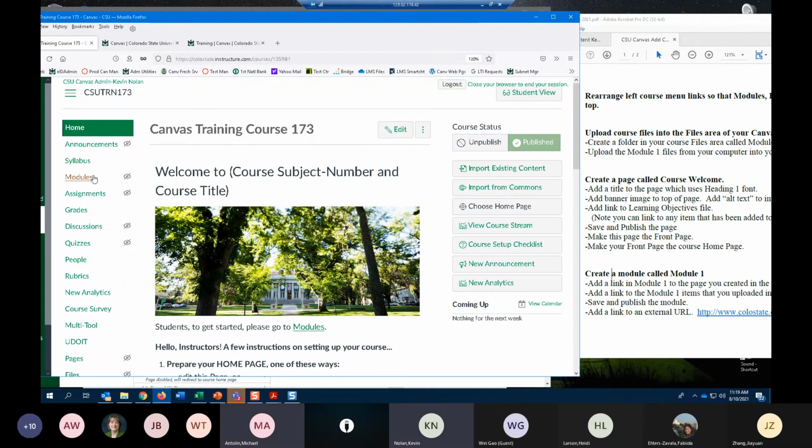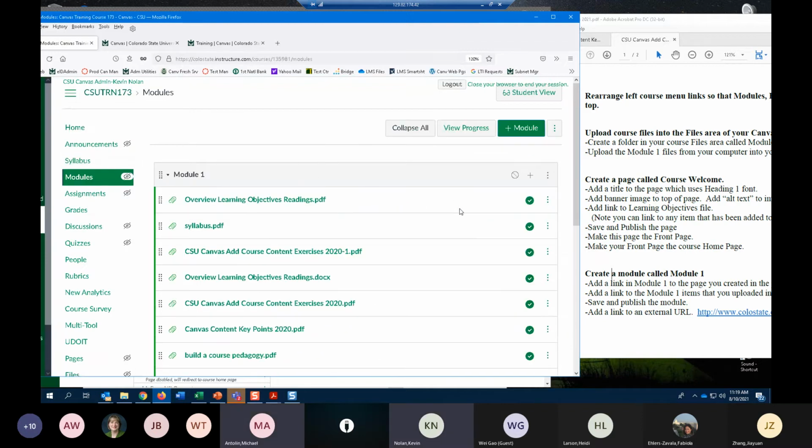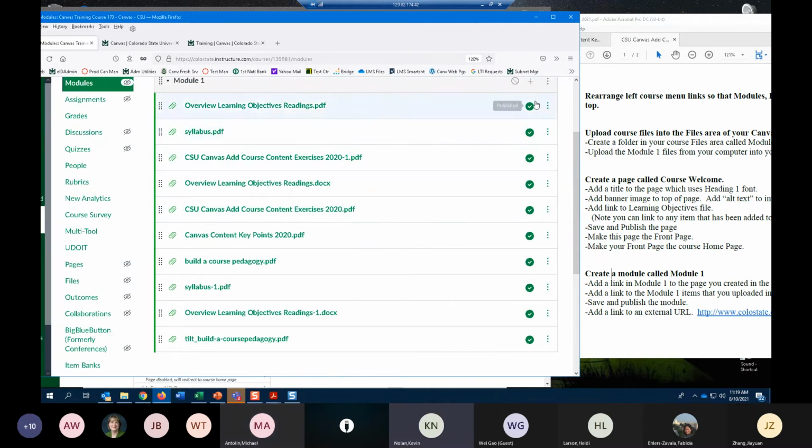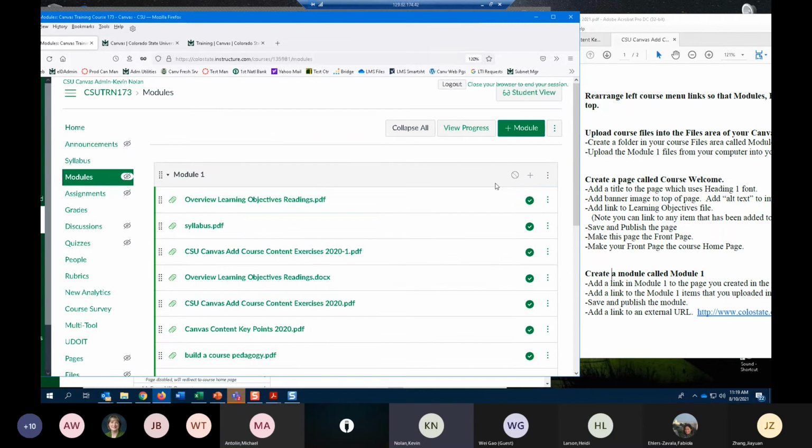Let's go back to modules and take a look. Notice everything under the module has this happy little green circle and white check mark. They've been published. Go up a little bit higher. Notice module 1, the module itself has not been published. So the students can't see anything within module 1 because I didn't publish module 1. Now, sometimes that makes sense.